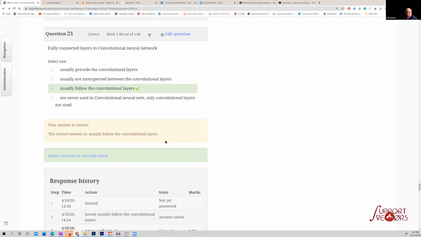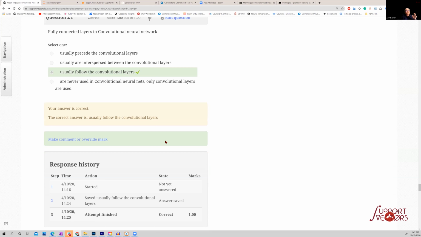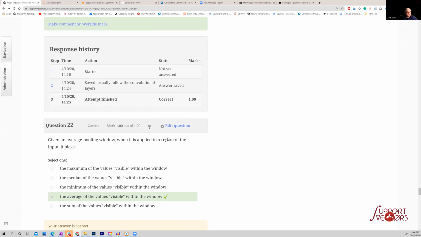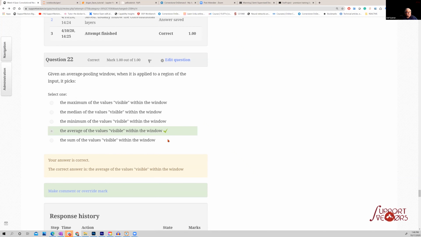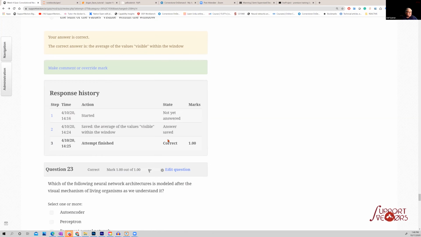Fully connected layers in a conv-net usually follow the convolutional layers. So fully connected layers are the end. First you do feature extraction, then you vectorize it, make it into a one-dimensional vector, and then you feed it into the dense layers. So the purpose of the first part, the convolutional part, is to do the feature extraction. The second part is your classification or whatever it is that you want to do. Given an average pooling window, when it is applied to a region of input, it picks the average of the values. This is by definition.